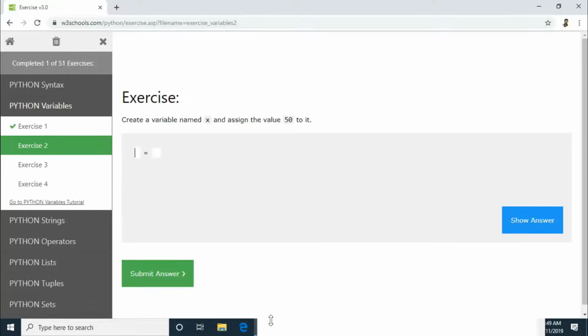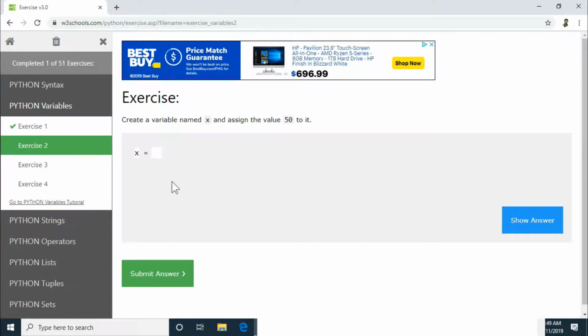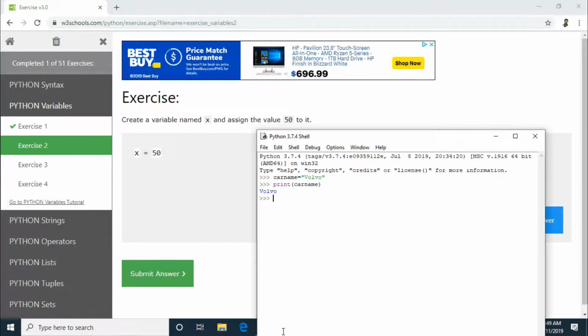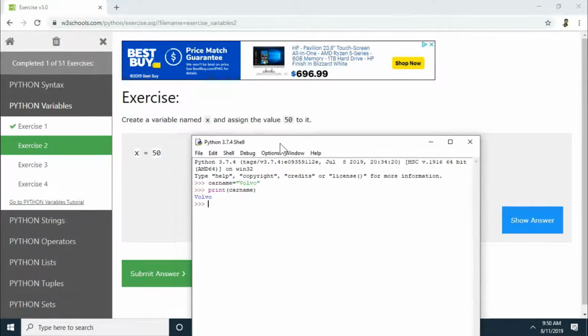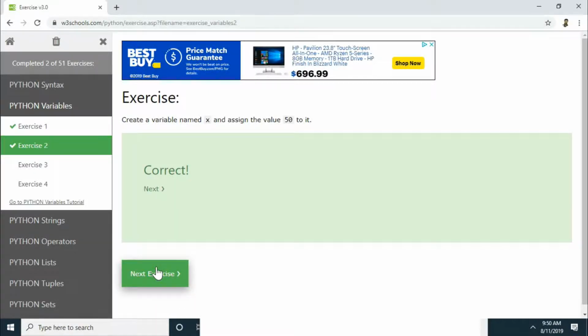Exercise number 2. Create a variable named x, and then we have to assign the value of 50 to it. Simple enough. So I just have to do x equals 50. So 50 would be an integer, and then I'd just have to do print x. Awesome. I'm starting to get the hang of these Python exercises.